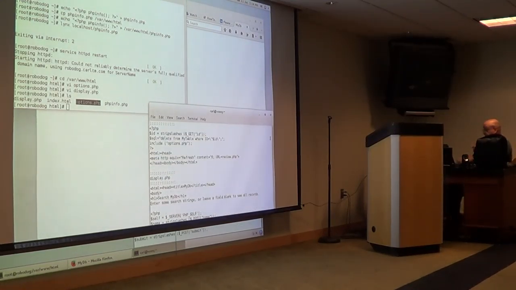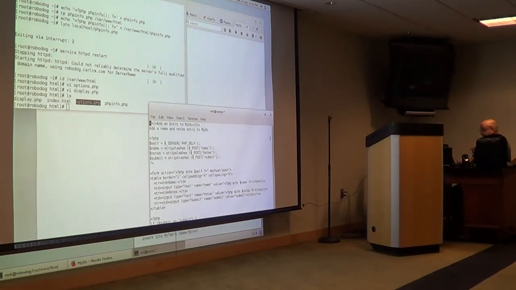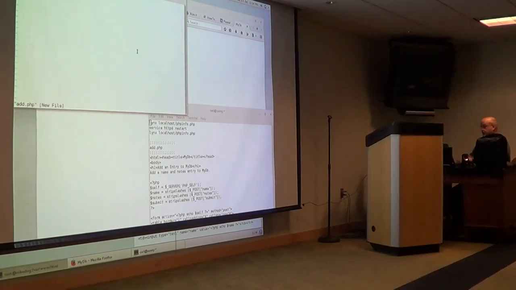Okay. So let's do something different. Let's figure out how to add something. And to do that, we'll create a new file called add.php.